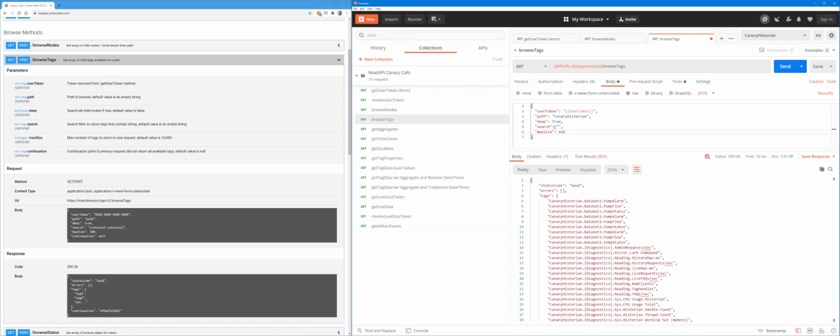Let's take a look at the deep portion here. If I look at the diagnostics dataset only, you'll see that I have multiple pieces of hierarchy in my tag paths. So Canary uses the dot symbol to establish hierarchy.